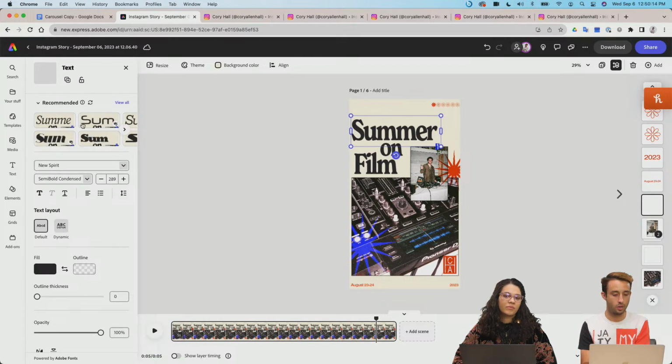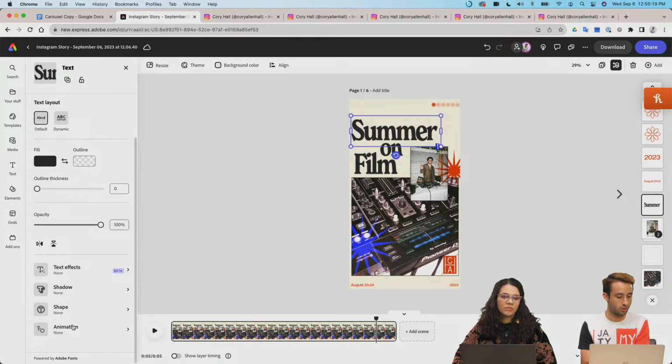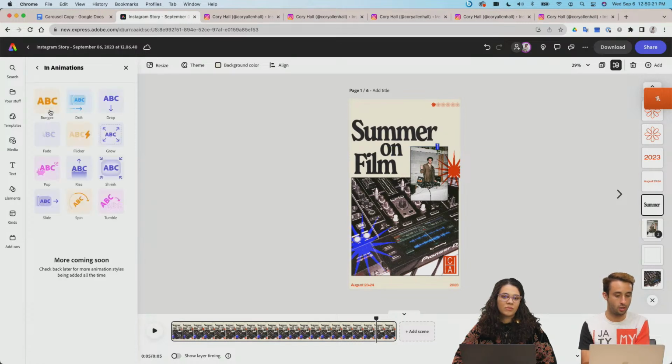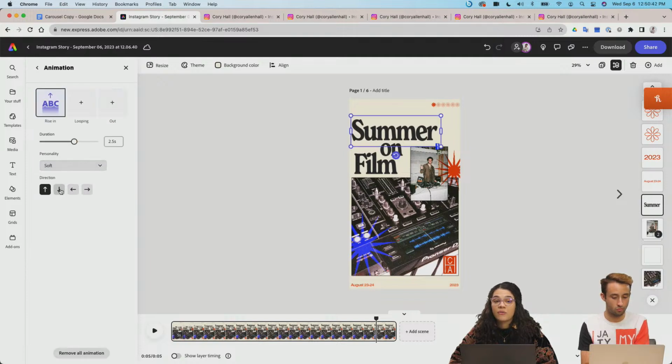Okay, I'm going to have these words animate in. In. Nice. Drift. Drop. Fade. See, this is where I become indecisive. I think the rise, but coming from the bottom, could be cool. Or coming in from the left. Yeah, coming down would be cool. Let's do that. I kind of like it because it's soft, you know.